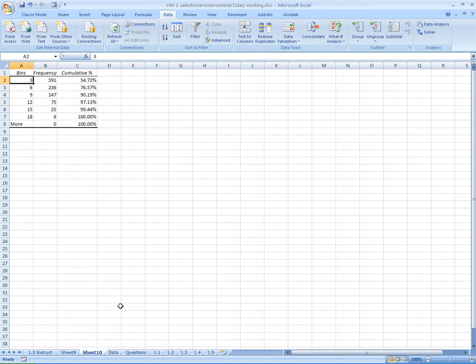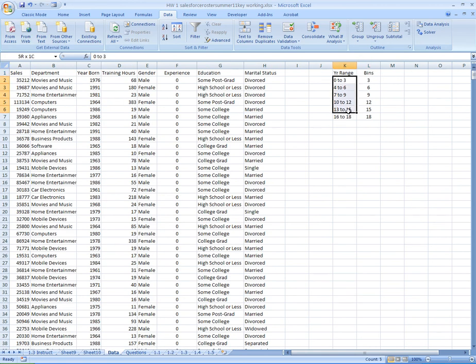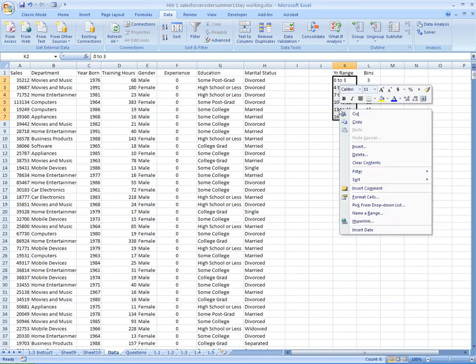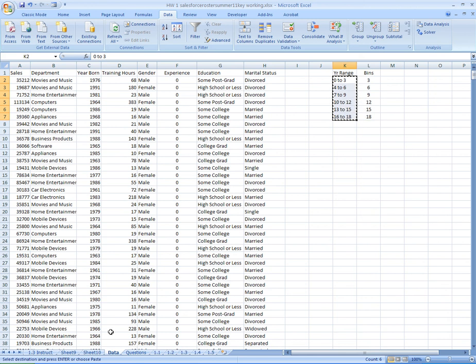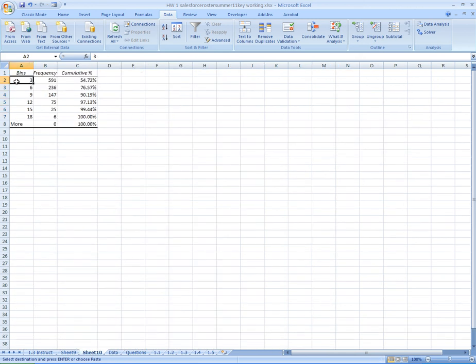Just to make this visually easier for us, we're going to go back and get these ranges here. Now I typed these in, so you'll have to create those as well. And we're just going to paste those in. Okay, so now we know that for 0 to 3 years, there's 591. For 10 to 12 years of experience, there's 75. So the only thing that's missing in here is simply the frequency percent.